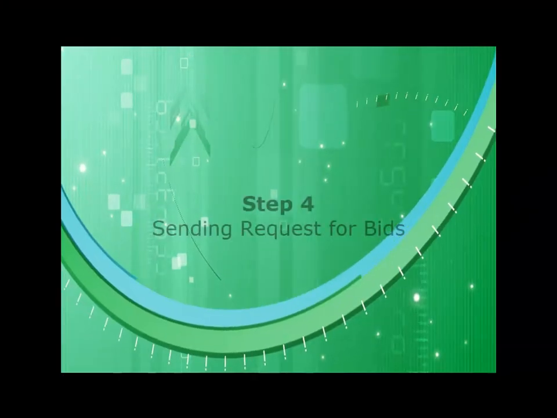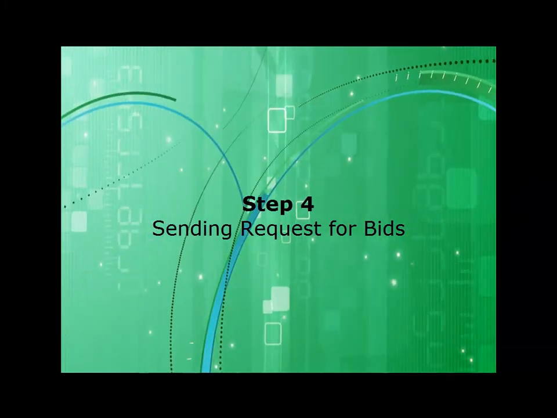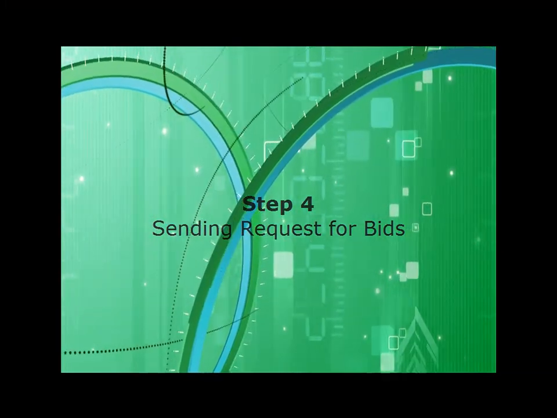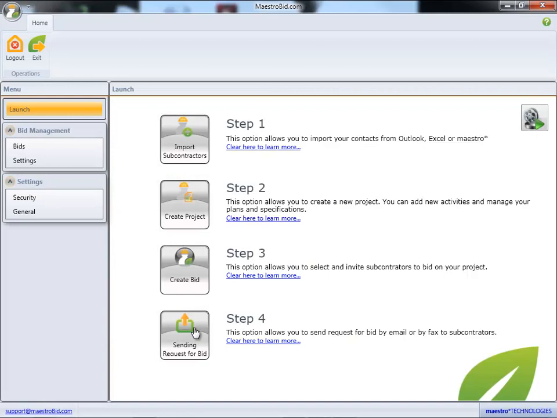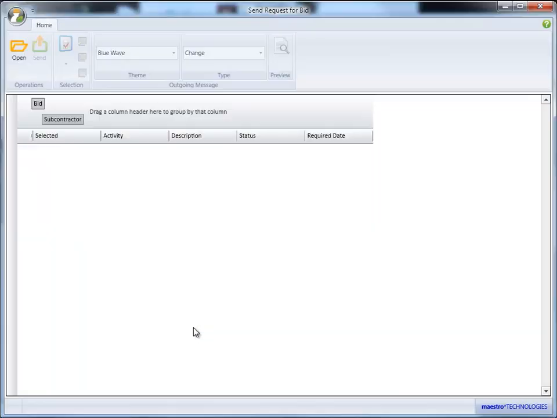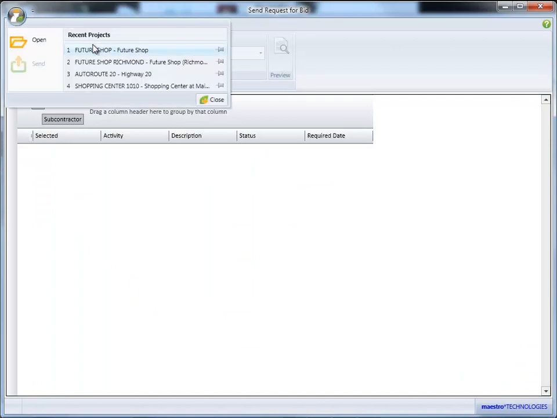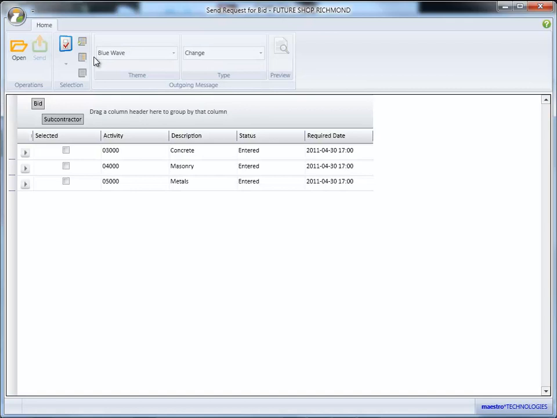You are now at the last step, sending request for bids. This is where you send your initial call for bids to the subcontractors and where you will be able to eventually send reminders. Before you officially send the invitation to bid, it is possible to view the invitation email that the subcontractors will receive. To do this, click Preview.